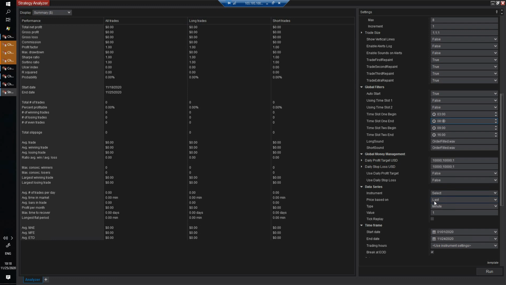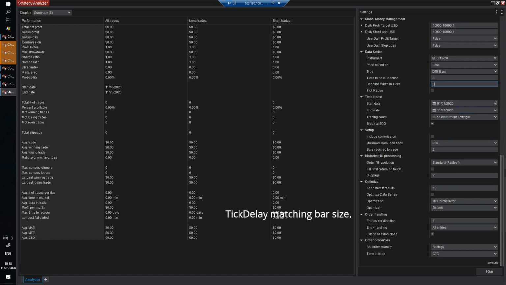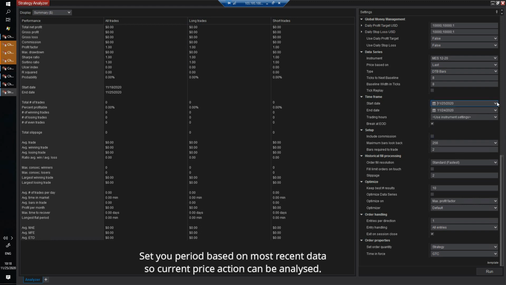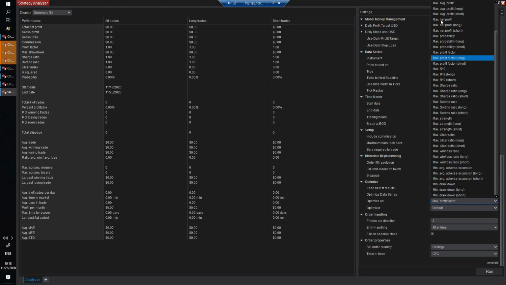Alright, we'll try that again, MES, and we are going to be using the DTB bars on an 8 and an 8. And I'm going to select the times, the start date as the 15th of November to the 21st, which will cover Friday basically. I'm going to remove break at end of day, so we do that on all the strategy optimizations. We're going to include commission in the output, and we are also going to add the slippage. So it's good to add slippage so that we can get as accurate results as possible. And let's keep the best 10 results, or actually let's make it 20 for interest sakes. And the optimize, we're going to be optimizing on max net profit.